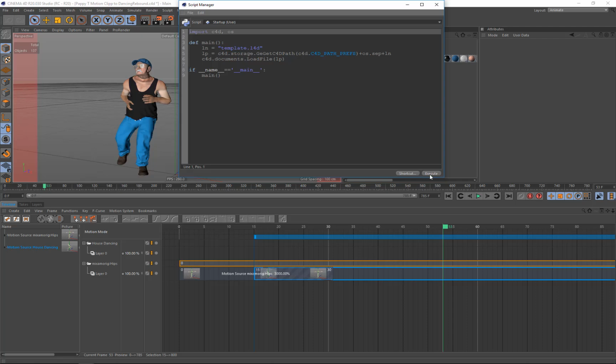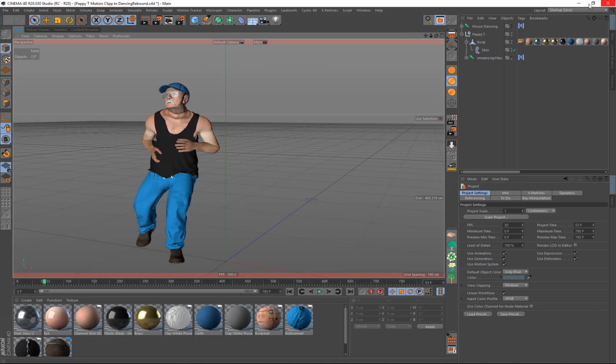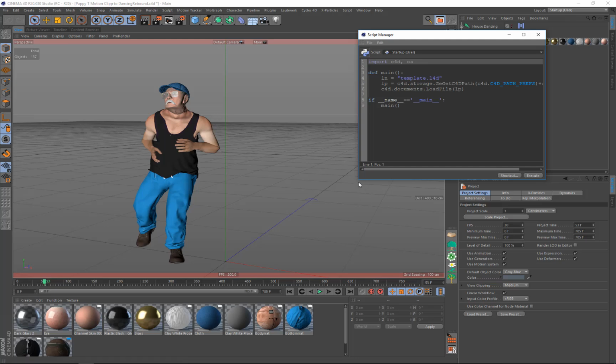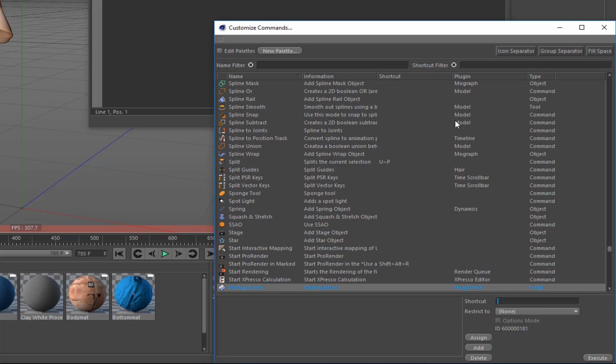And I'm just going to execute it and see if it works. And it did. It restored my startup user. Go back into Script Manager. And now we're going to create a shortcut key for it.